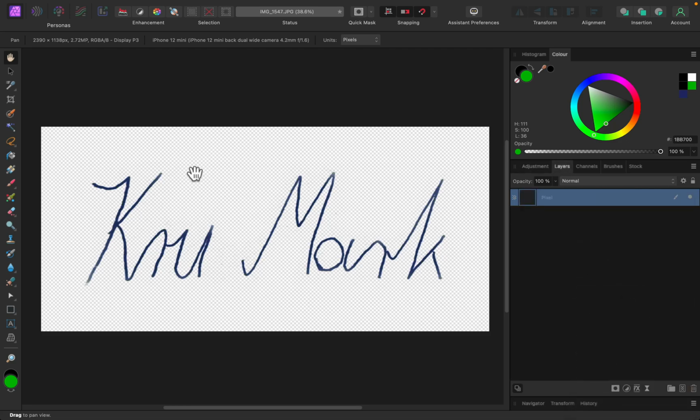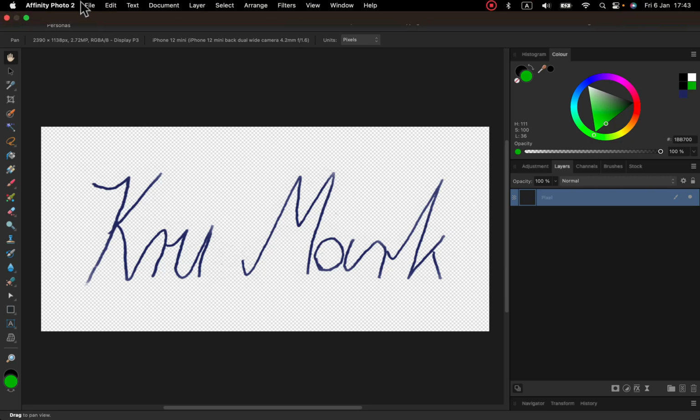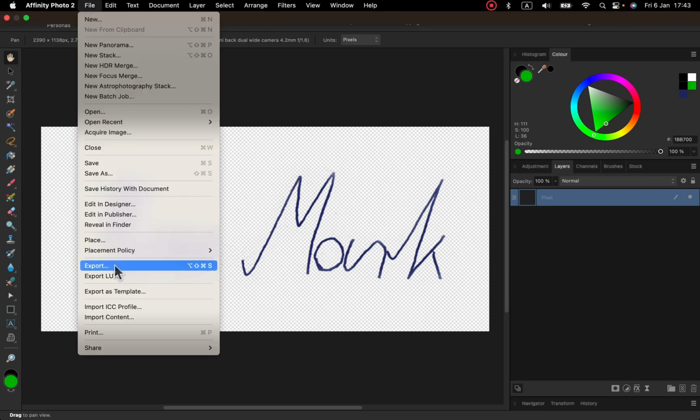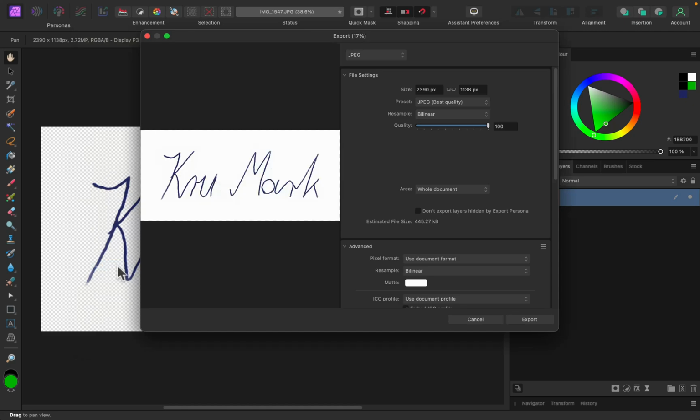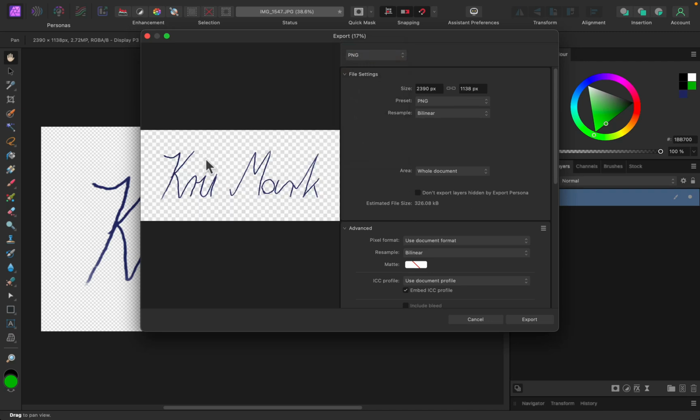All right. So that's my signature, and the last step is to simply export that as a PNG. Why PNG? Because PNG can export a transparent backdrop. So whenever you drag and drop this into a document, it will be without any backdrop, just the signature. So it's much easier to blend this with any other document.